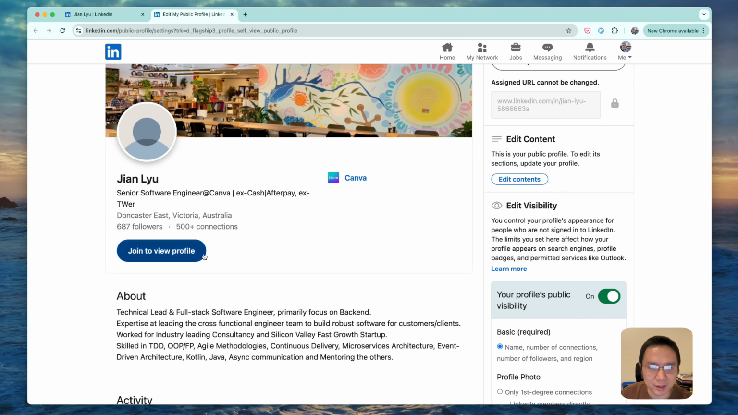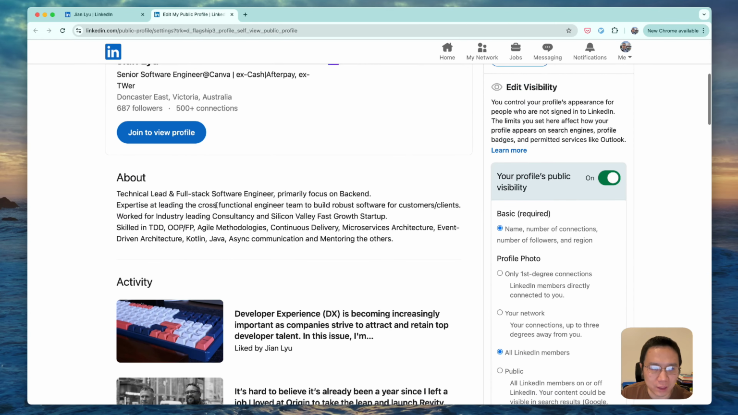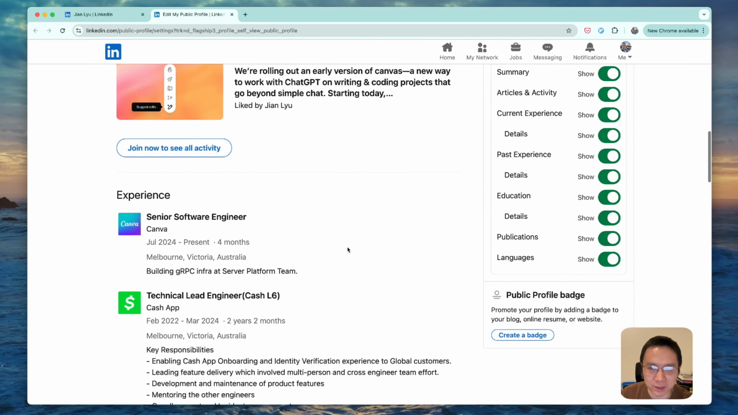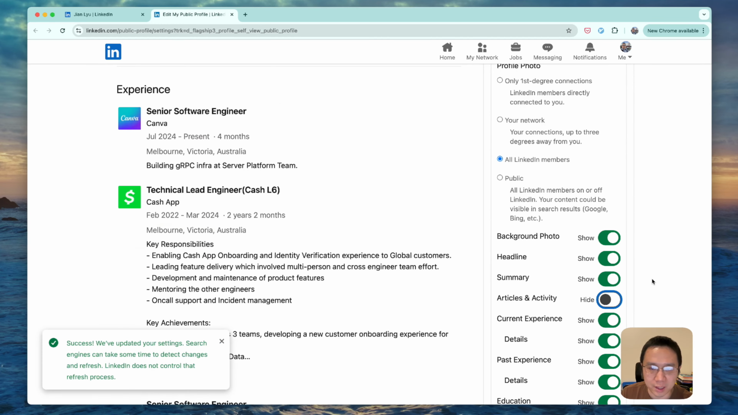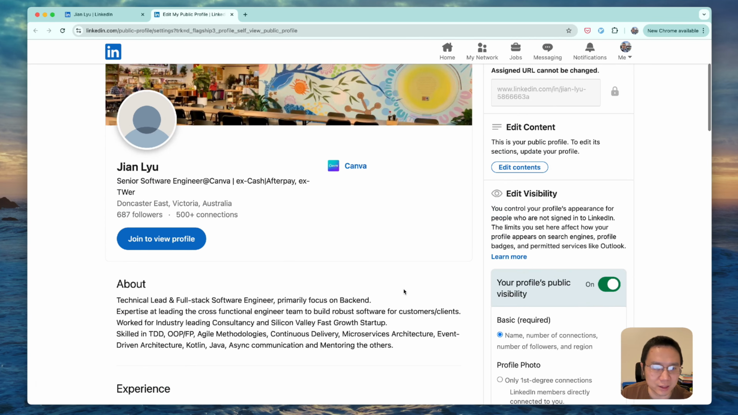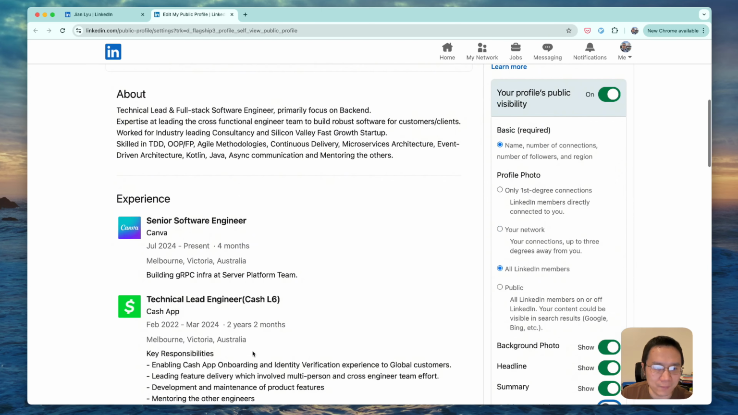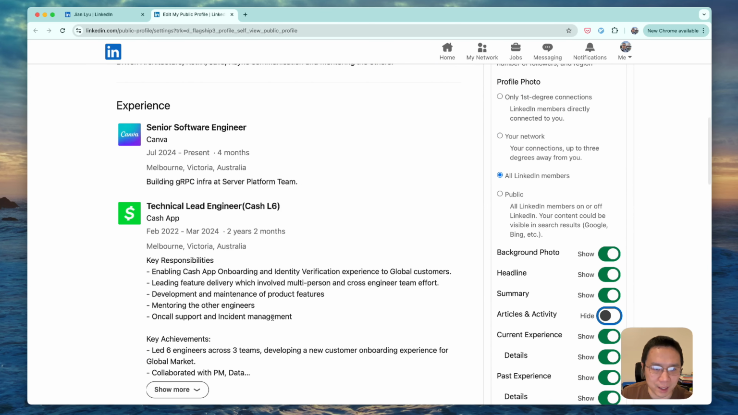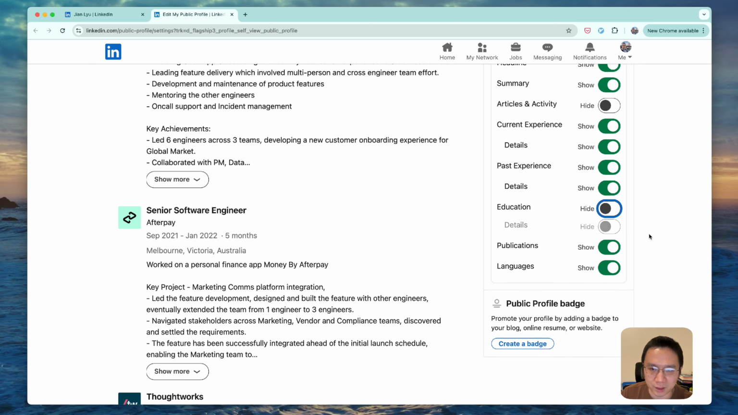On the left side, this is how others look into our profile. You can see here, myself, about, activities, and experience. I recommend turning off the articles and activities since I'm not a content creator in LinkedIn. So when people open my profile, they can see who I am, about myself and my past experience. And if you feel like your education is not related to computer science, usually I can turn it off.